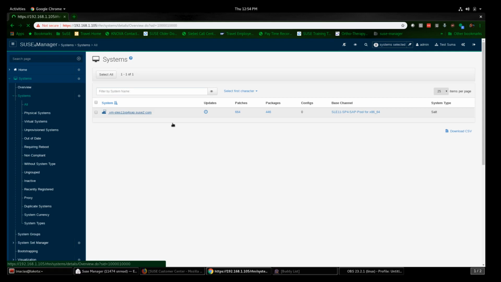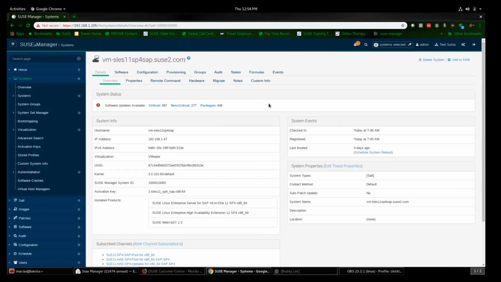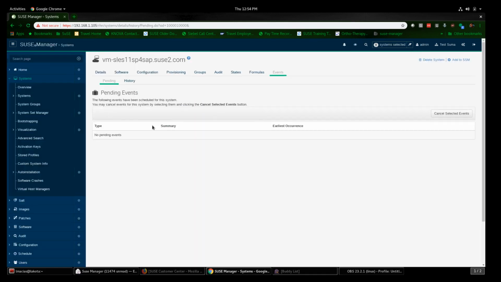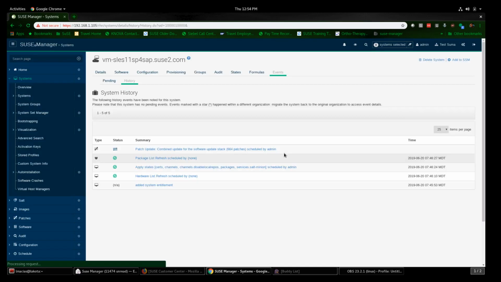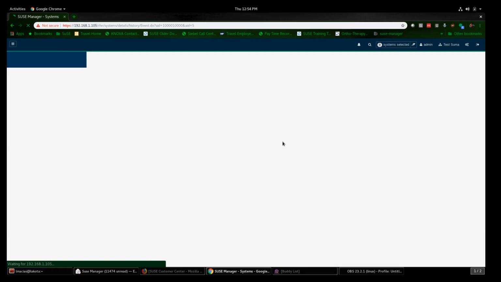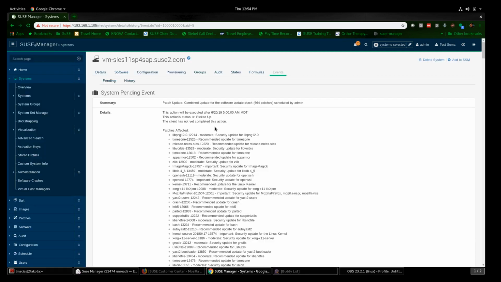While it's patching, you can play around with this. If I go to events, we have no pending. It got picked up already. We'll go to the history. Now if I click on here, it should tell me how it's doing. There you go. So this action will be executed at this time. This action status has been picked up, and it's not yet complete.